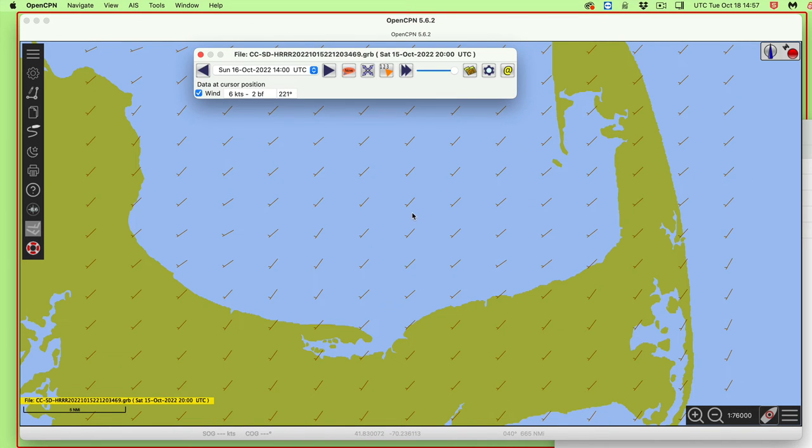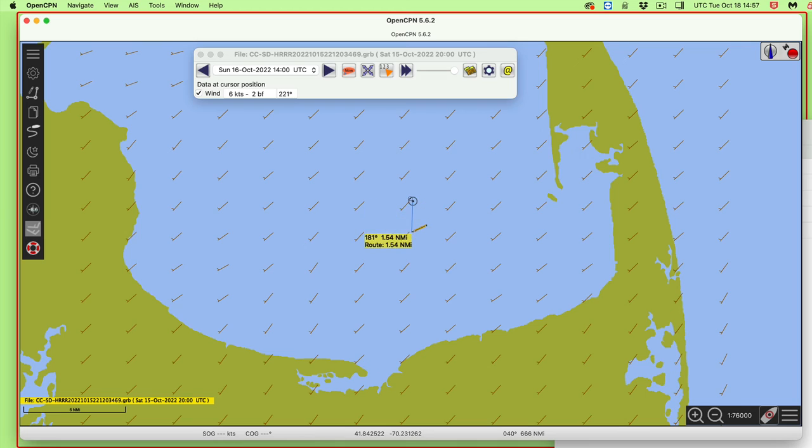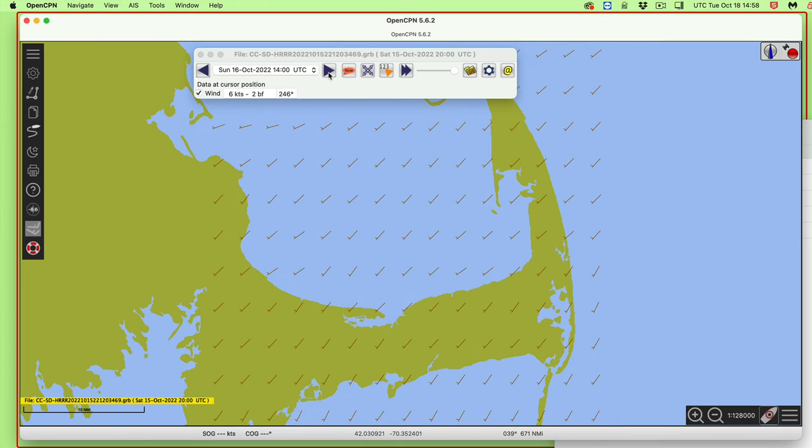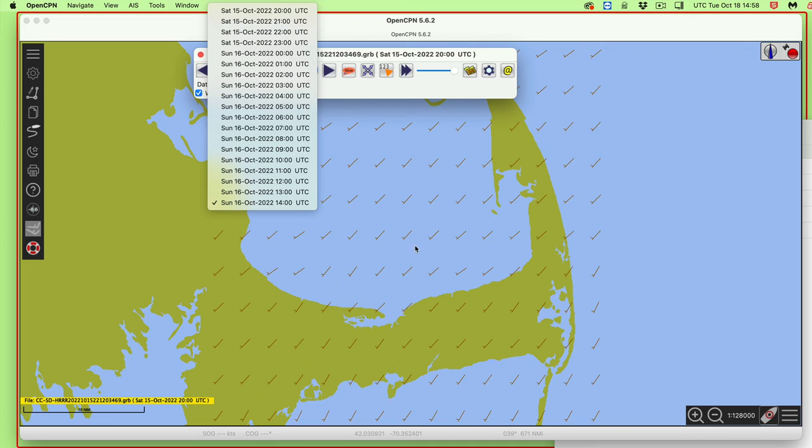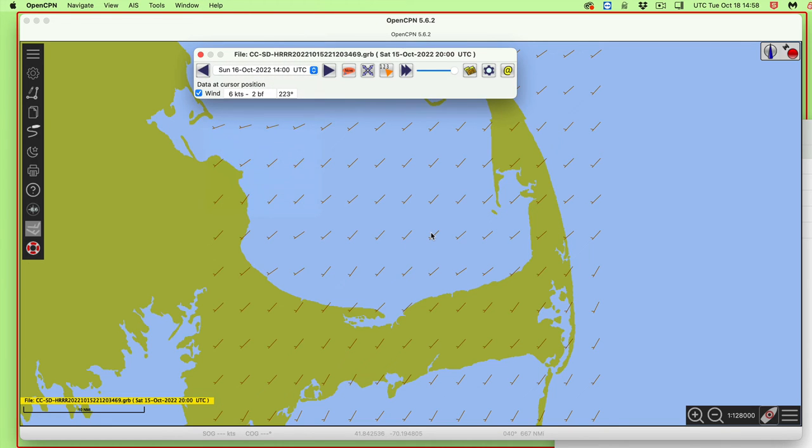You can, let's see, it's my M key, M. You see, that's 1.6 miles. Okay, so that's that. And then you get the time you want. This is standard for all of the GRIB files.